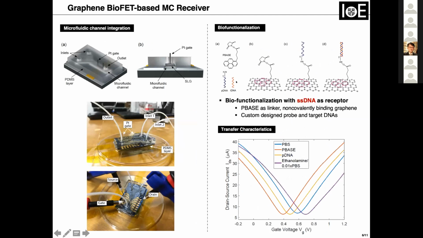And then we performed the biofunctionalization of the receiver with probe DNAs, single-stranded probe DNAs that can hybridize with the target DNAs, which will carry the information. We use linker molecules here to attach those probe DNAs to the graphene surface through a non-covalent reaction. And we validated the functionalization at each step by observing the doping level of the graphene based on its transfer characteristics. For this, we monitor the shift in the charge neutrality point of graphene.